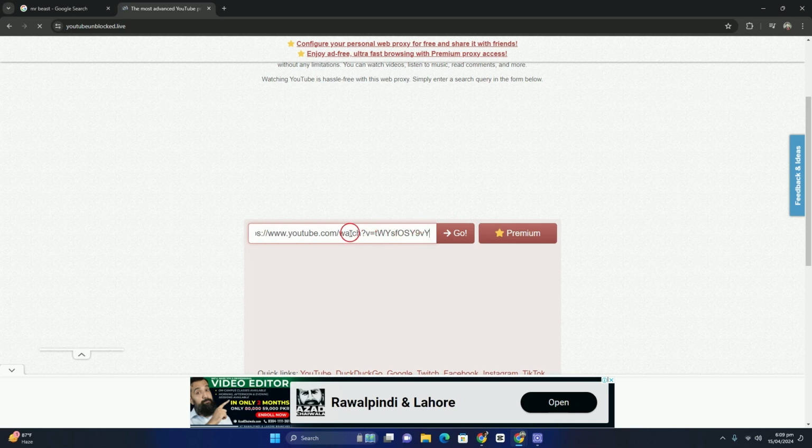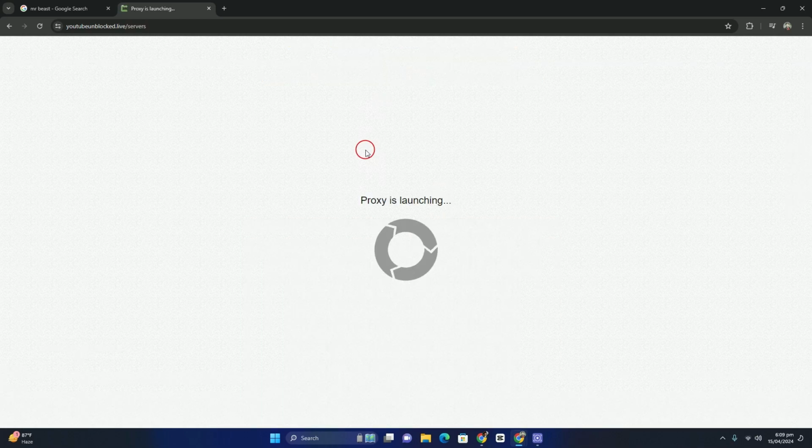You have to simply find any search box. After that you simply paste that link address and click on go. After that it will take some time and it will automatically redirect you to the YouTube of that specific video.